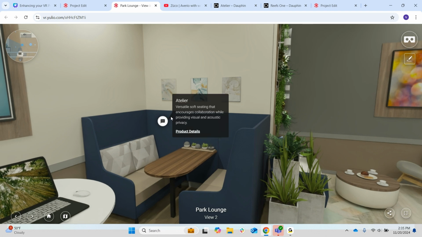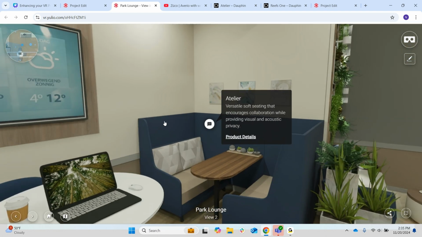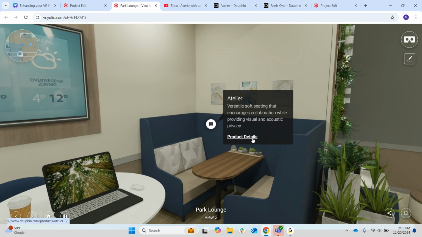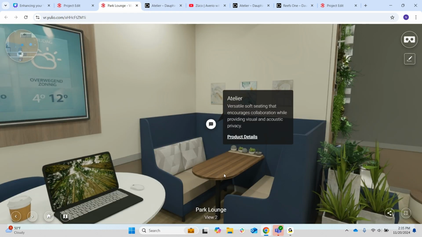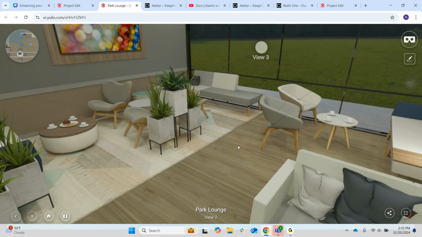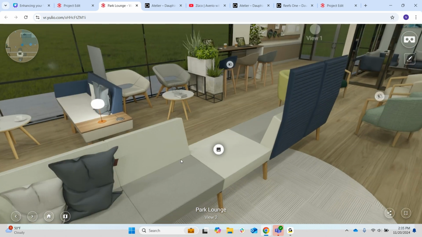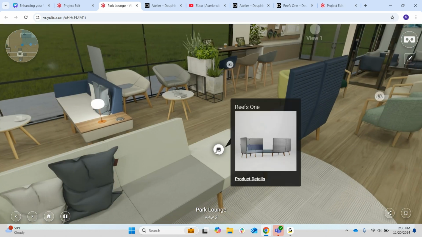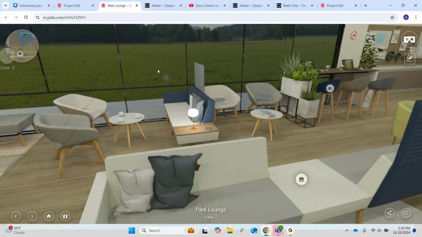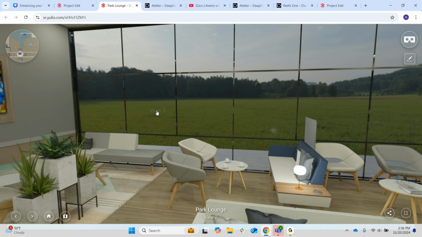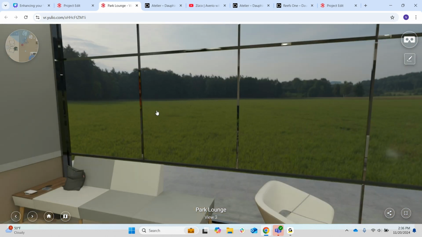And as you can see, here's our text hotspot. So we can click on that. And when I click on this link, the product page pops up. I think we also added an image here. So here's our image hotspot, and I can expand it by clicking on the hotspot. And then again, I have another link here if I wanted more information about this seating. And I can navigate again to view 3.